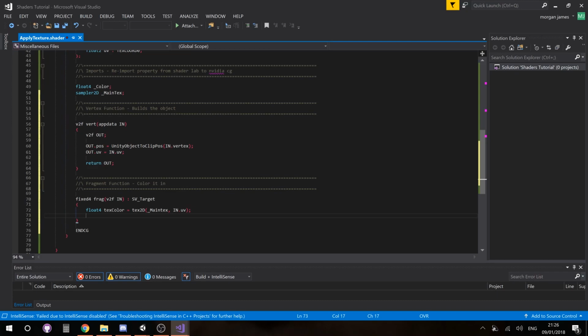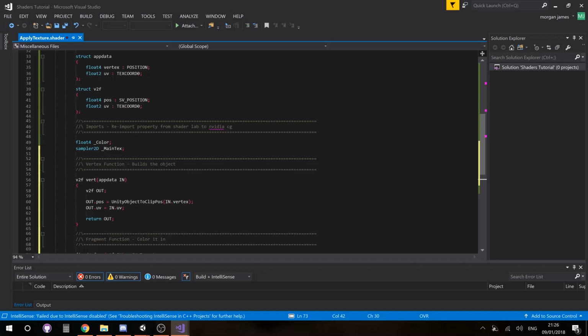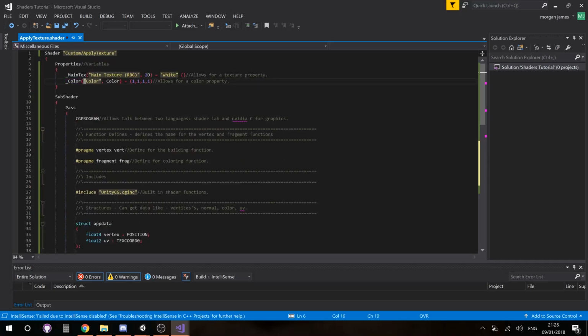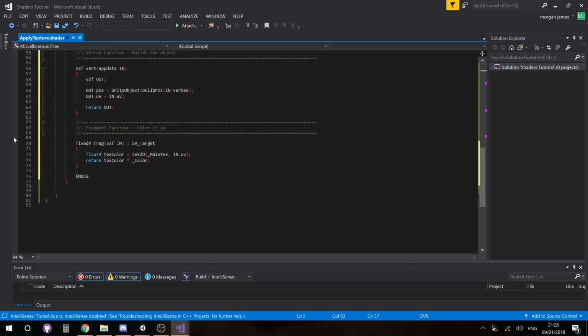And then we can return the text color times by the color we put in at the top and that we imported. So this color, which we can change in the editor. So it will get the texture, wrap it around the object, and then you can return the color times by the color, so you can tint it different colors. So this should work now.